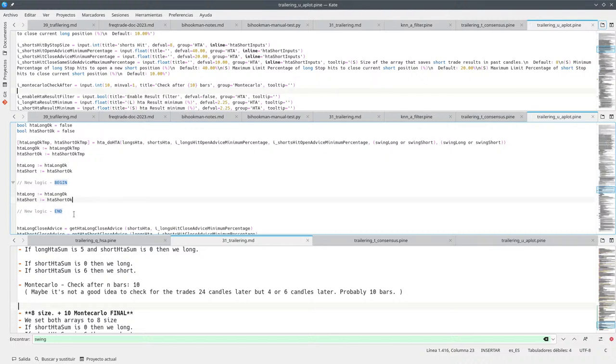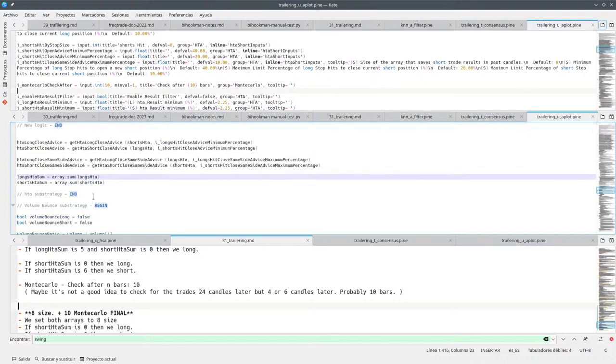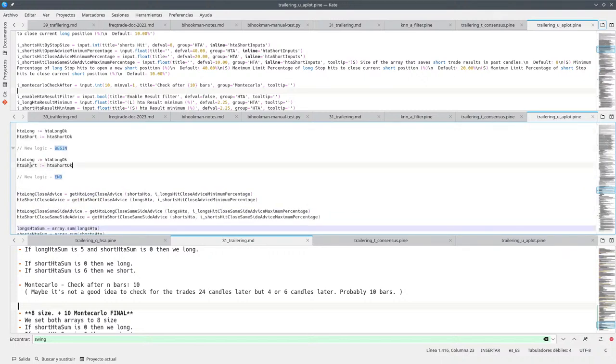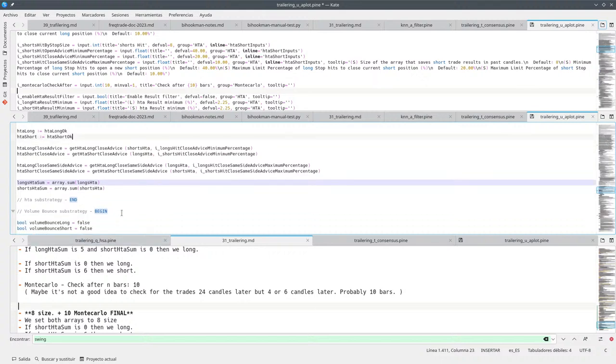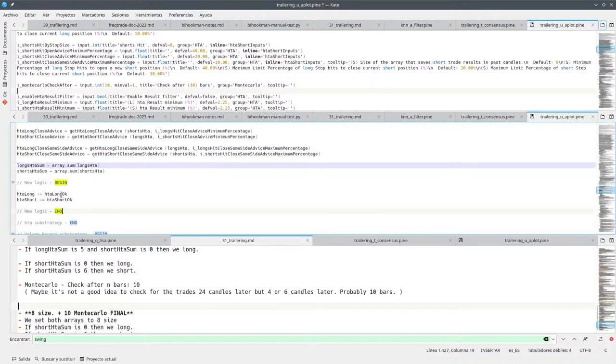And so what are we going to do here? Here we're going to use the some stuff. So this new logic, if I'm not mistaken, yeah. So I can move this to the bottom. Okay, so the logic is going to be this, wait, it's the short one. So the short one needs to be 0. Then we long. And the other one is the short one needs to be 6, or more than 6. Then we short.